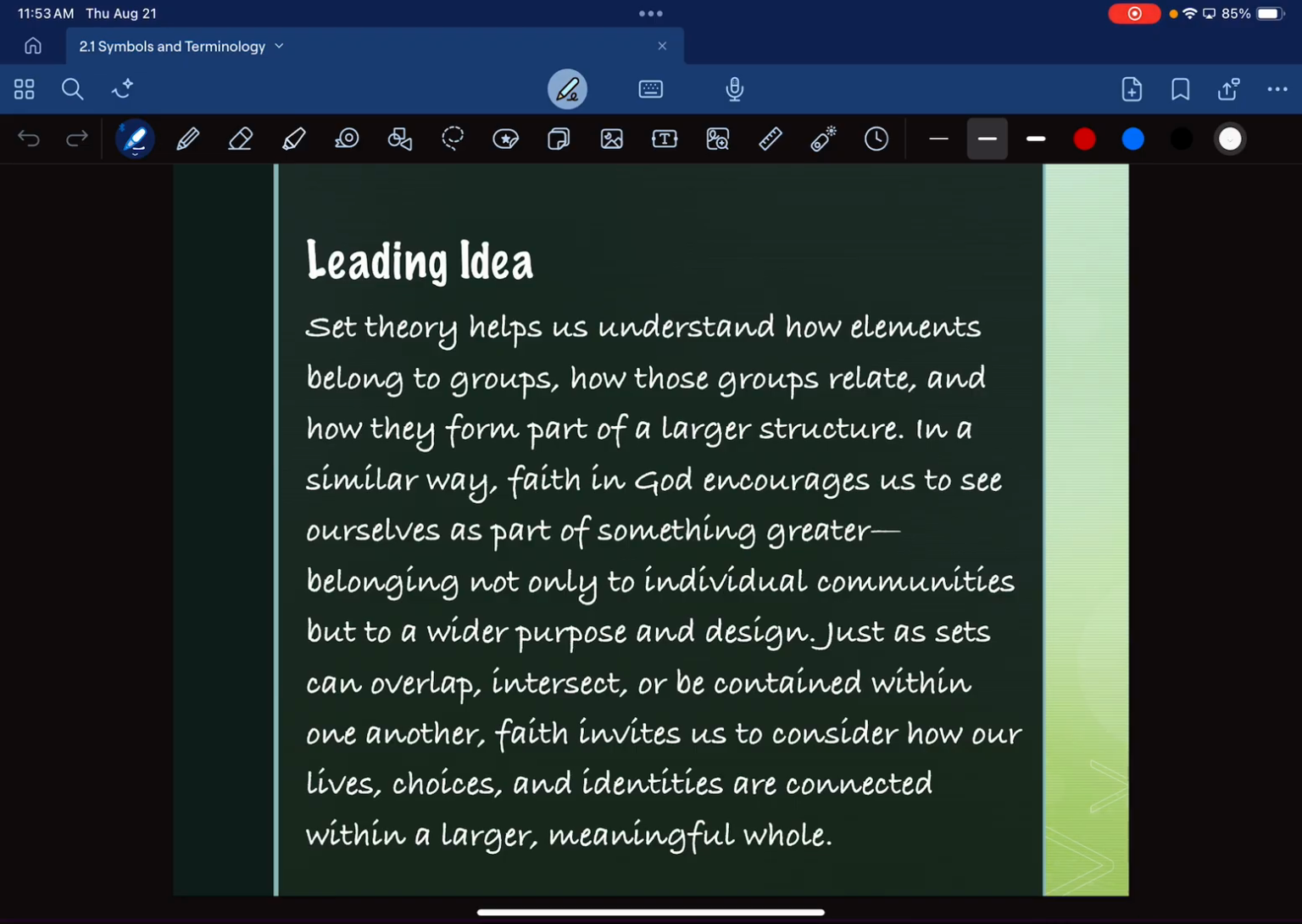So set theory helps us understand how elements belonging to groups and how those groups relate, how they form a part of a larger structure. In a similar way, faith in God encourages us to see ourselves as a part of something greater, belonging not only to individual communities, but to a wider purpose and design. Just as sets can overlap, intersect, or be contained within one another, all things we're going to talk about, faith invites us to consider how our lives, choices, and identities are connected within a larger, meaningful whole.